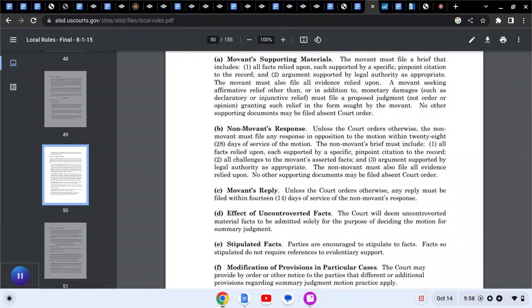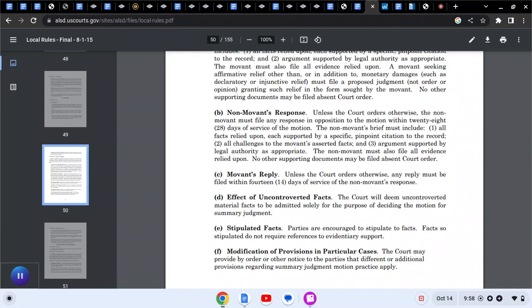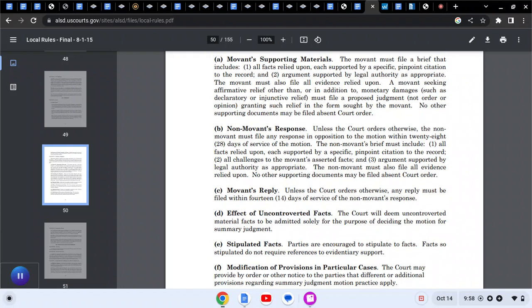Non-movant's response, movant's reply, effective uncontroverted facts. I think I'm going to read y'all all of that, just to show y'all how important these local rules are. You have to make sure you follow all of these rules.